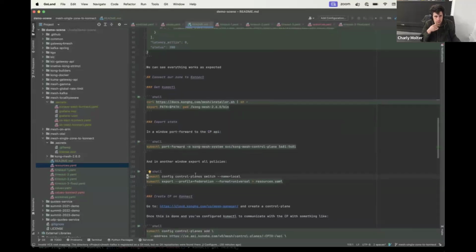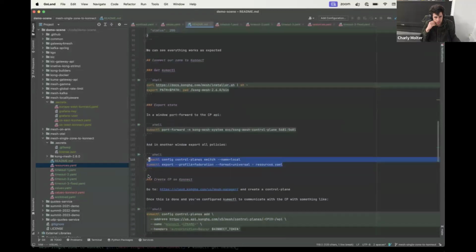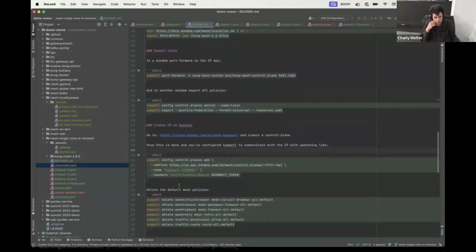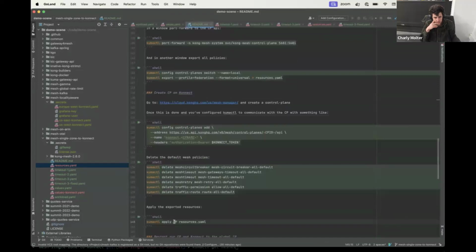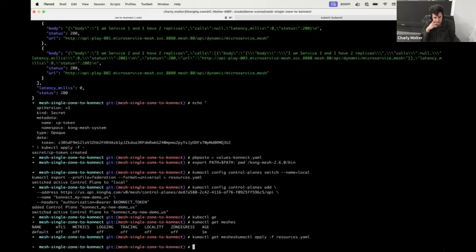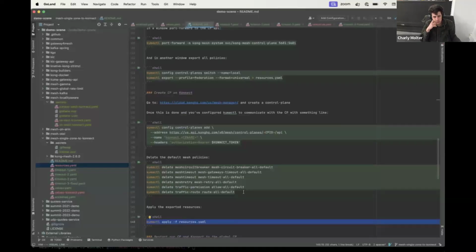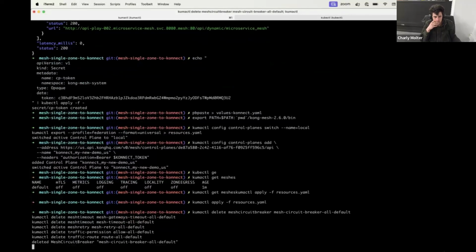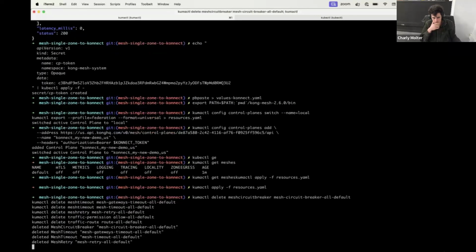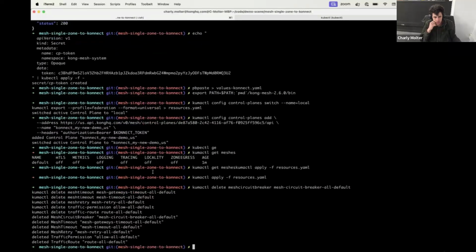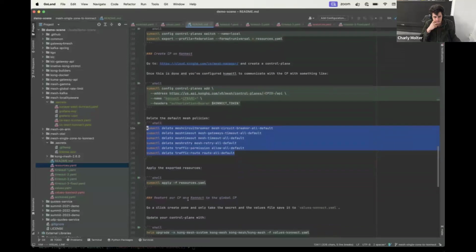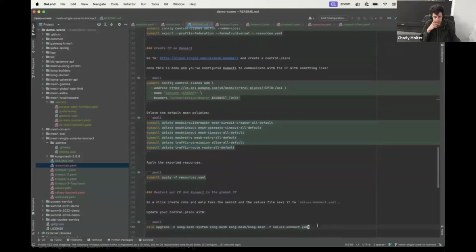So now I am going to apply the resources I've created previously. Kuma apply resources. And I'm going to delete the built-in resources from the global control plane. That way it will be small and simple and we can get started easily.